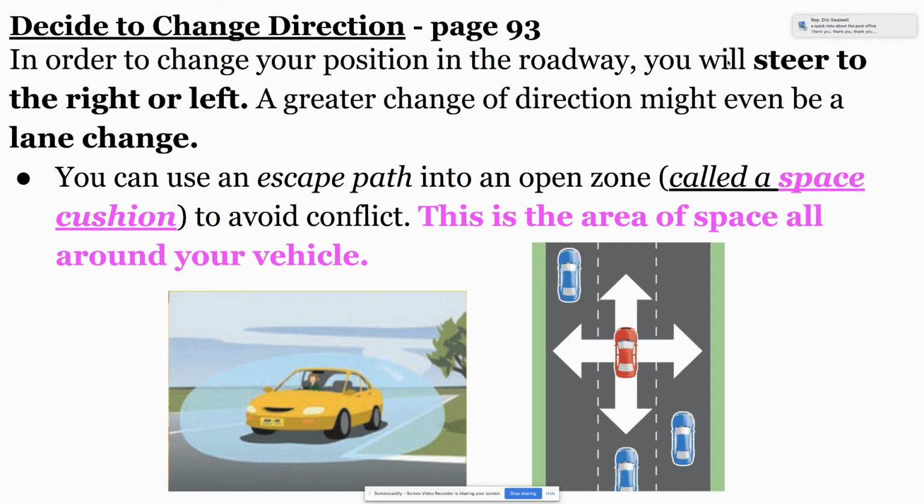With the issue of changing direction, in order to change your position on the roadway, remember the roadway is the road, the street that you're traveling on, you will need to steer to the right or the left. That means maintaining a position within your lane. We'll talk a little bit further about that. A greater change of direction might even be a lane change.